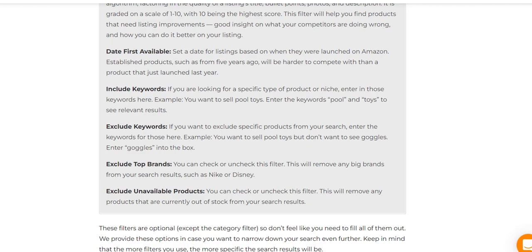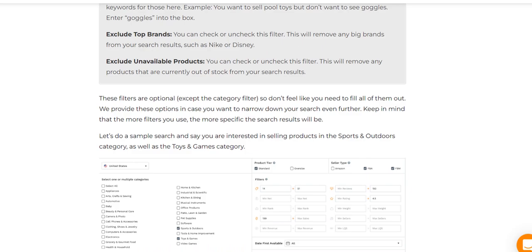These filters are optional, so don't feel like you need to fill all of them out. We provide this option in case you want to narrow down your search even further. Keep in mind that the more filters you use, the more specific the search results will be. Let's do a sample search and say you are interested in selling products in the sports and outdoor category as well as the toys and games category.